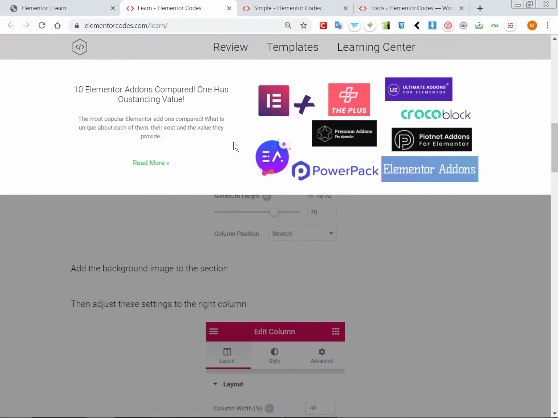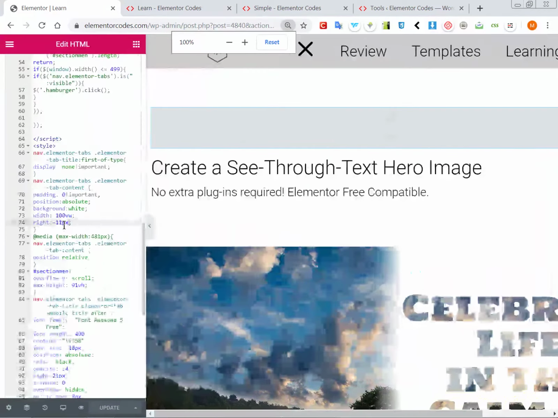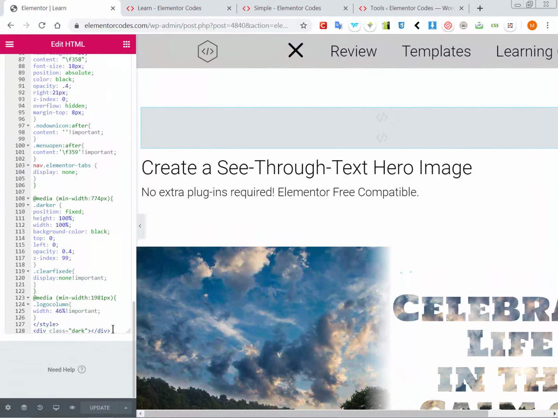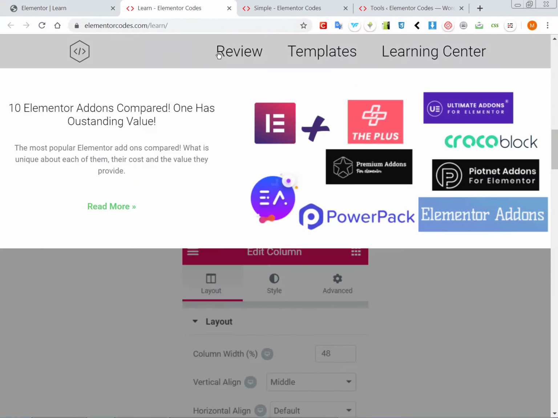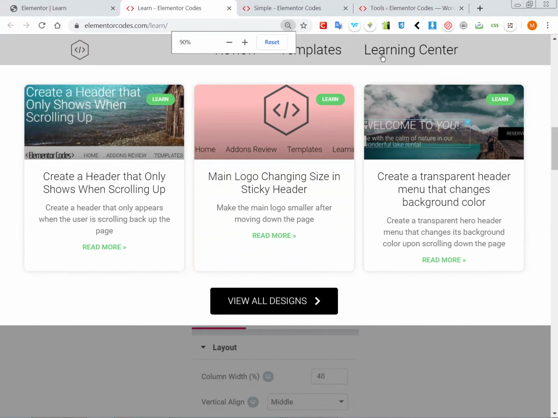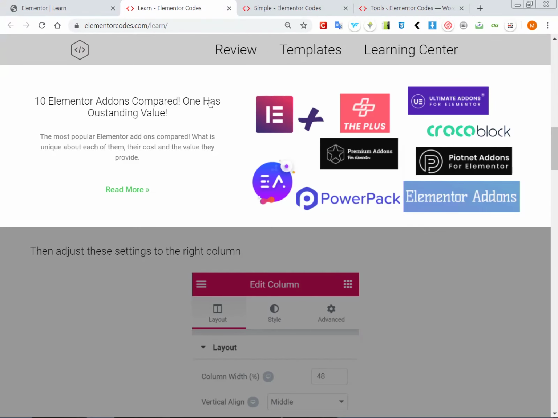And if you want to remove the dimming of the rest of the screen, you can simply go in the HTML at the bottom and delete this line that has the div with the class dark, and it will go away. You will also be able to delete this CSS. And you can style this the way you want. So that's pretty much it.